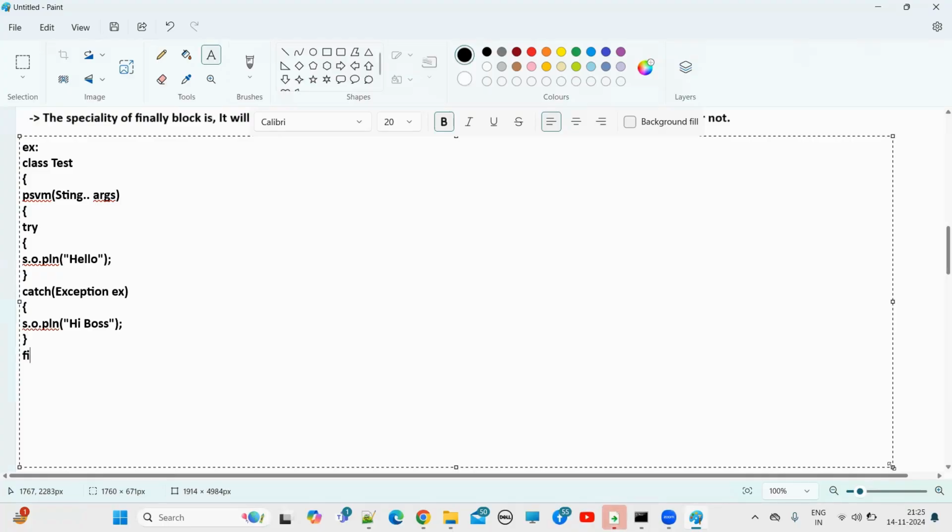Next, I'm writing the finally block. In the finally block I'm putting System.out.println, hello finally. Or else, let me put hello catch. Hello catch. Fine. Here, hello try. Tell me, if I execute this program, what is the output here?